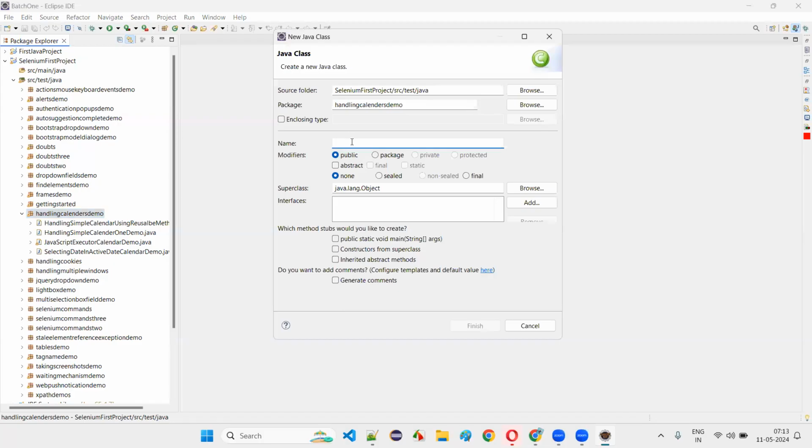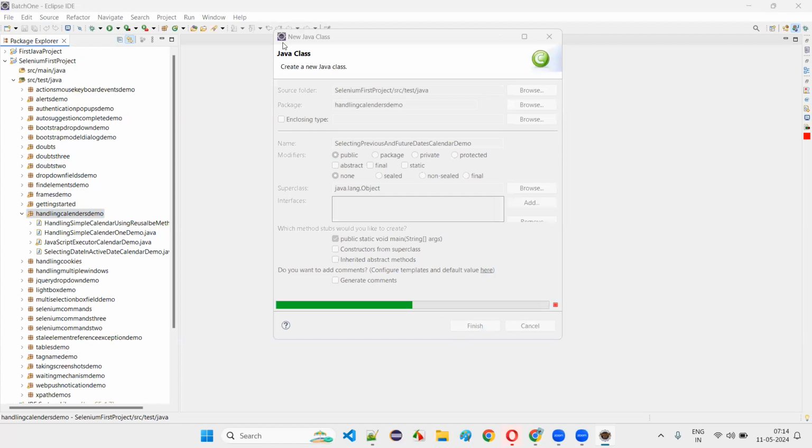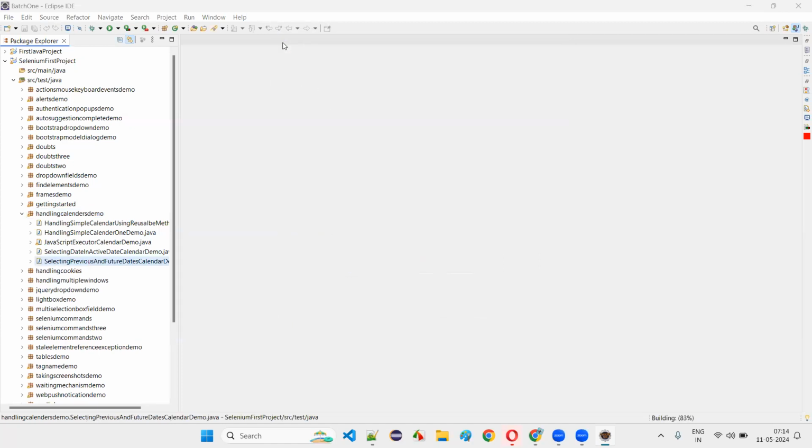Okay, the class has come. Handling, selecting previous and future dates demo. Calendar demo, with the main method I'll create.